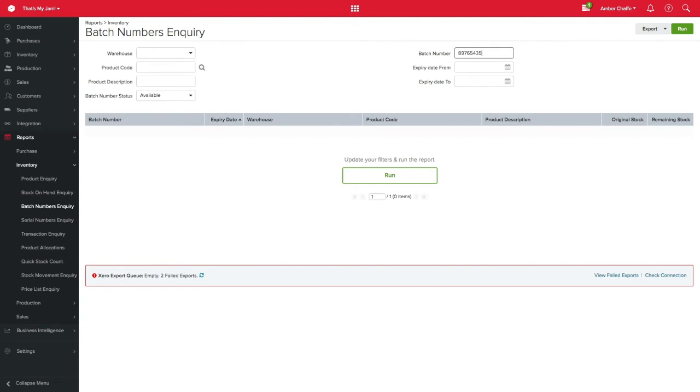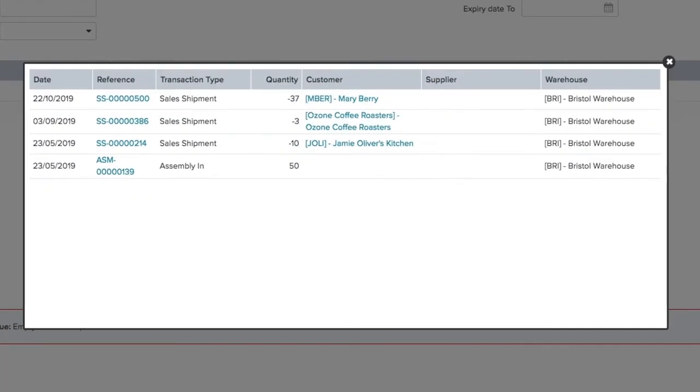Enter the batch number we've just identified and want to look at in more detail. You also have the option to add filters if needed, such as by product or for certain batch expiry dates. When I click Run, it will find that specific batch number. In this view, you can see if you are still holding any of this stock in your own warehouse. In this example, I do not have any of these batches left in stock. I can then click on the number to get a detailed history of movement for this batch of products.